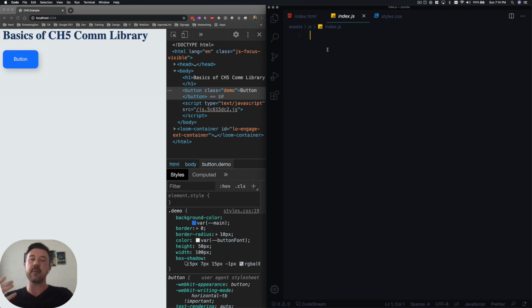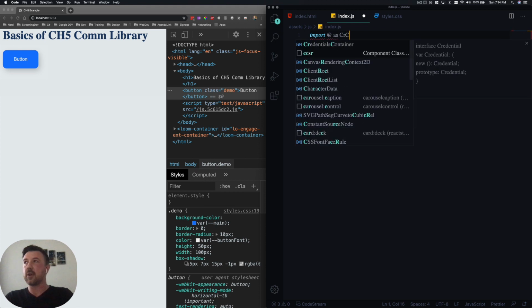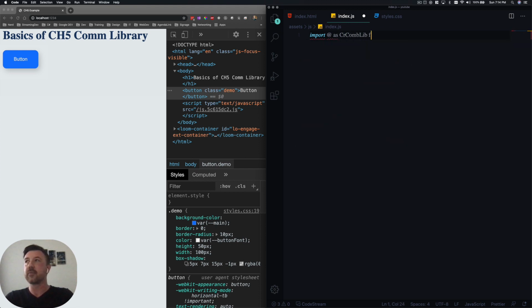The first thing that I'm going to do is import the Crestron library. I always do this anytime you're importing other libraries. Always want to do this first. So this is import star as crcomlib from, oh, that's an at, not a star. And we're going to say at, and because I have IntelliSense on, it automatically knows that this is something I can import. So I click that.